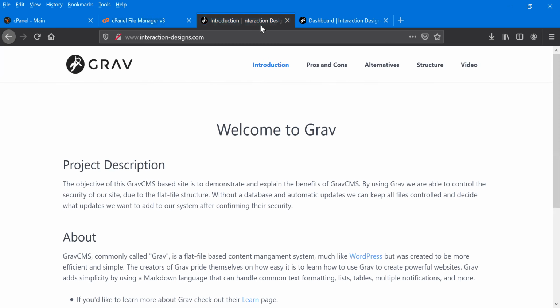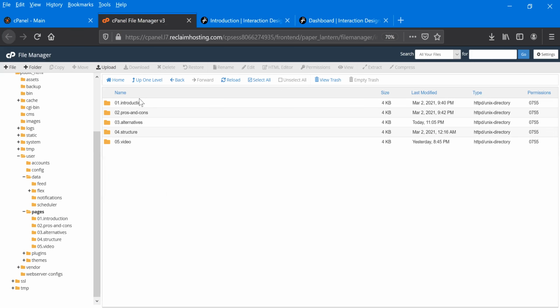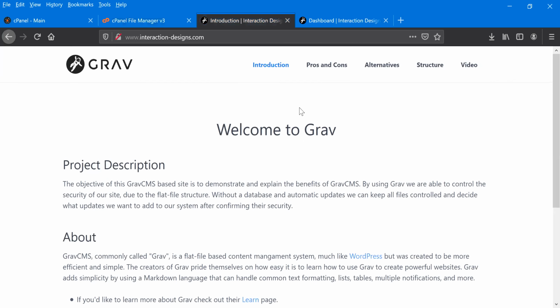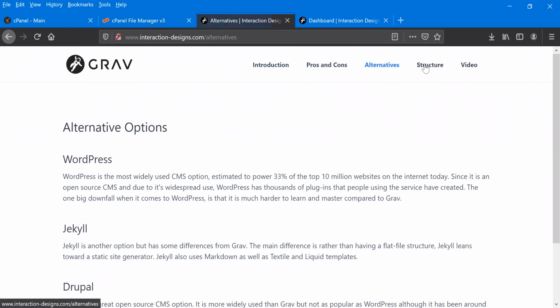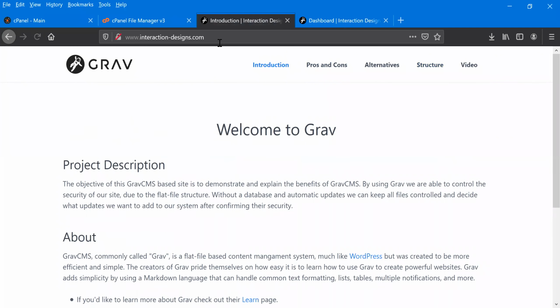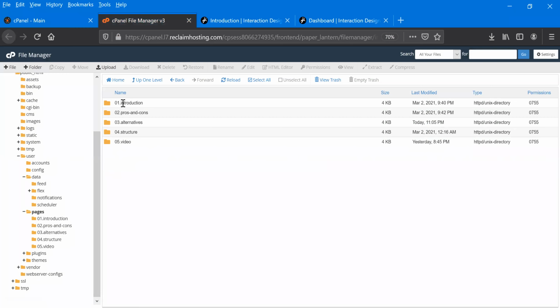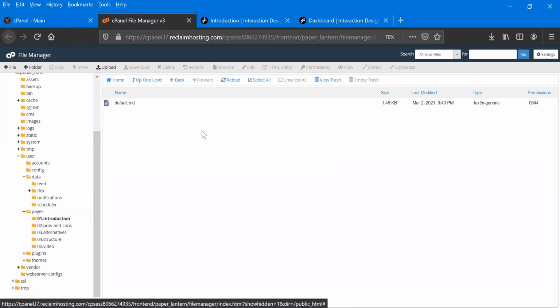Now if we look at the actual website itself here, we can see we have an introduction, pros and cons, alternatives, structure, video. We just saw that over here as our pages. So each of these folders represents one of our tabs that we can go to. Now, if we navigate between them on the actual website, we can see all this, and then we come back, and if we were to select one of these folders, we can see inside there's a default .markdown file in it. That's because Grav uses Markdown language as the primary file type for its web pages.